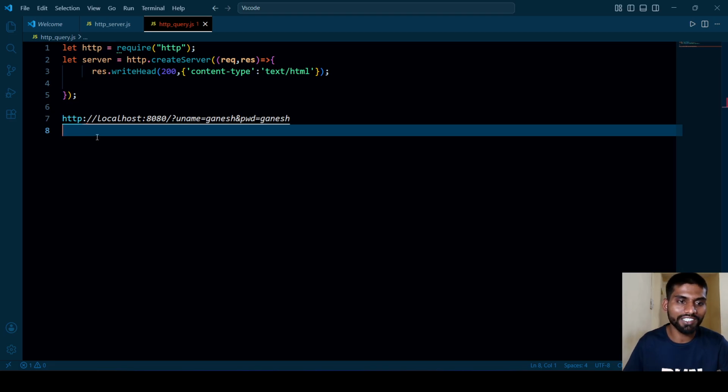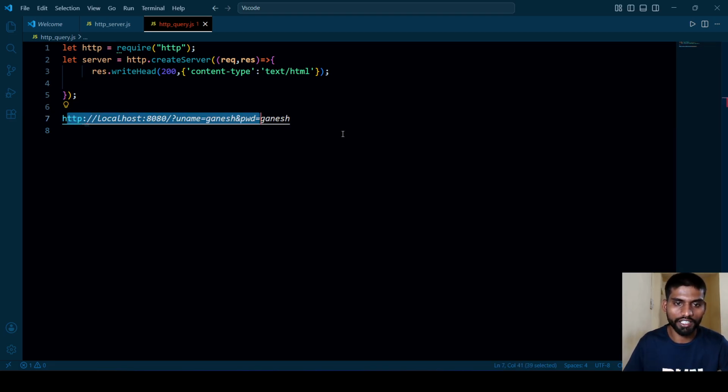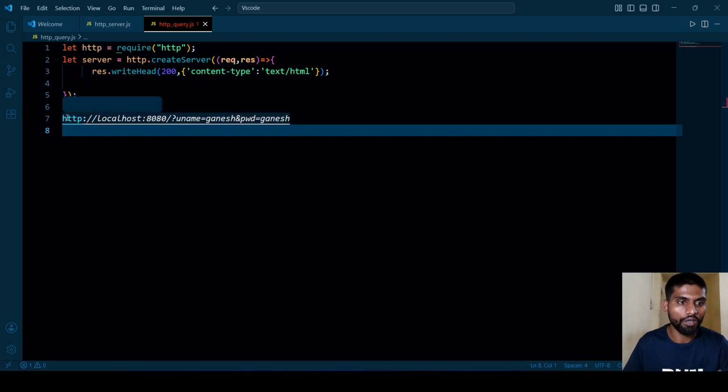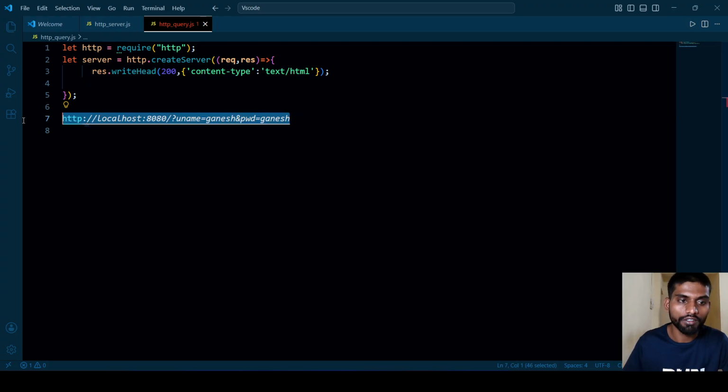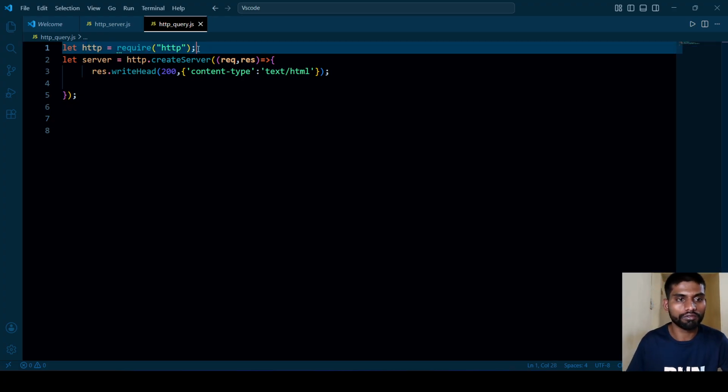So how to do this? It is called a query string. So I want to take this query from the client. For that we require one module, that is the URL module. That is also a predefined module.